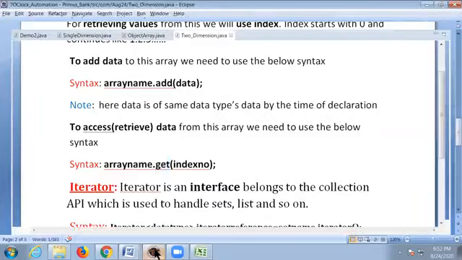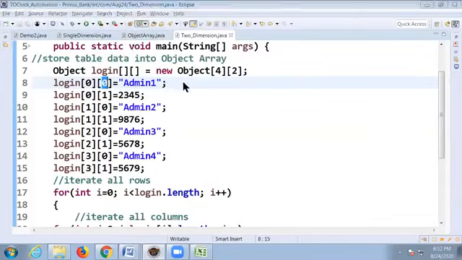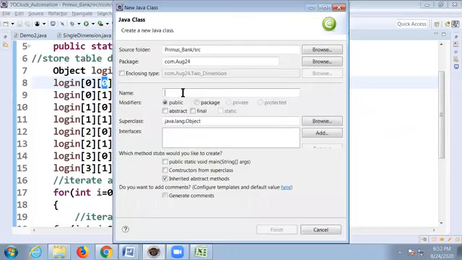Let me show you one example, then you get clarity. First, I want to store different data types here in ArrayList also.